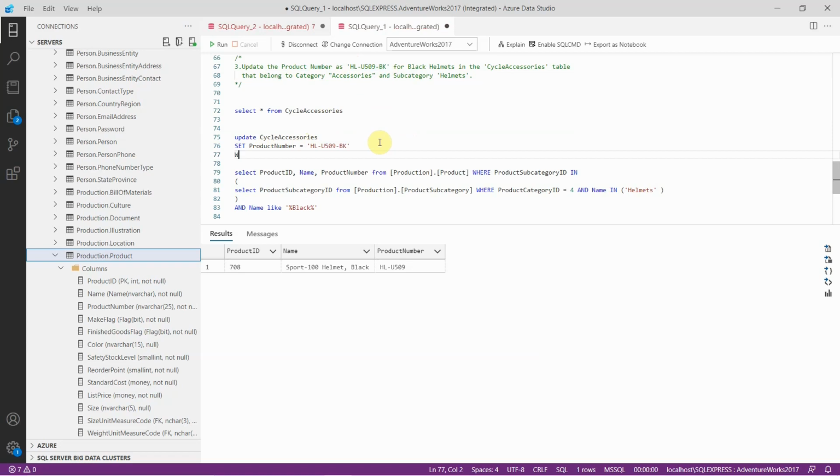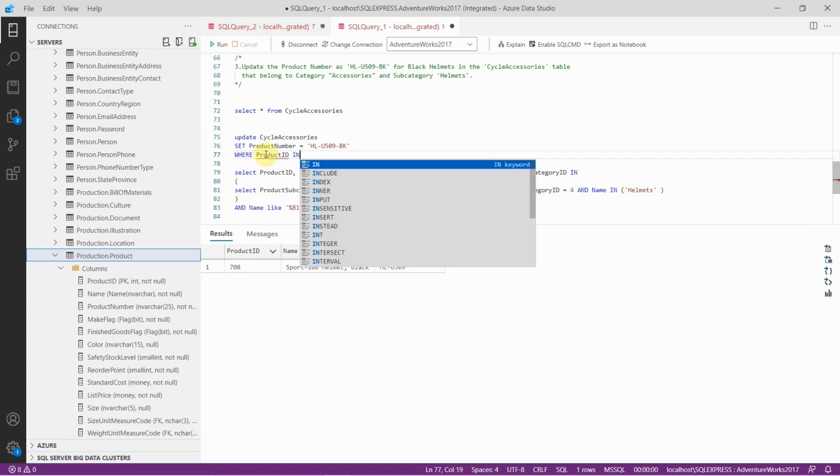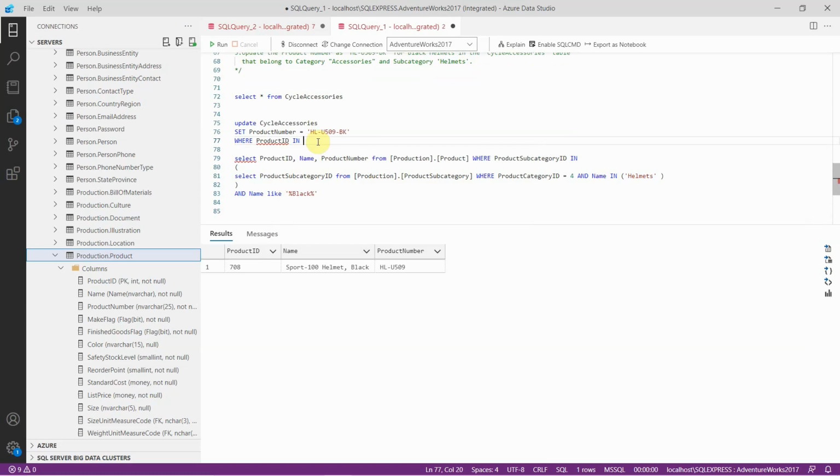So for the records, we are not going to update for all records. We are going to update only for specific product IDs. And that product ID should match with the output from this inner query. So when we run this inner query, we will be getting 3 information, but we need only the product ID. We don't want the name or product number information. So we can just remove these details from this inner query.